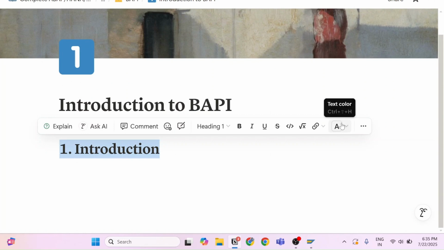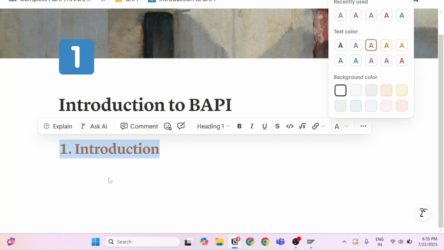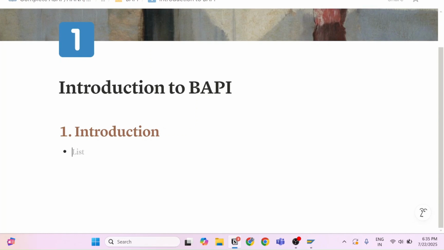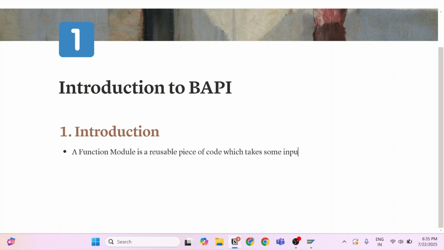Before understanding this BAPI word, we need to understand what a function module is. We know a function module is a reusable piece of code which takes some input and returns some output. That is what a function module is all about.